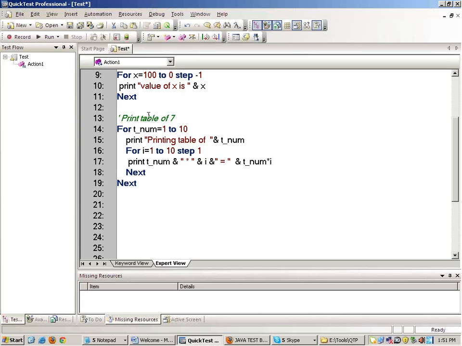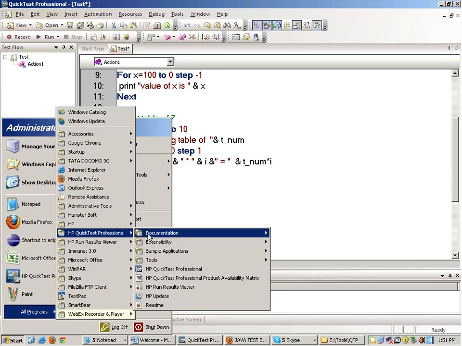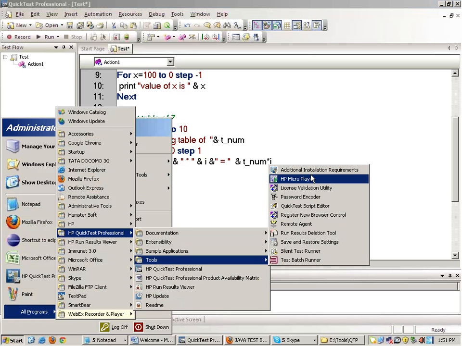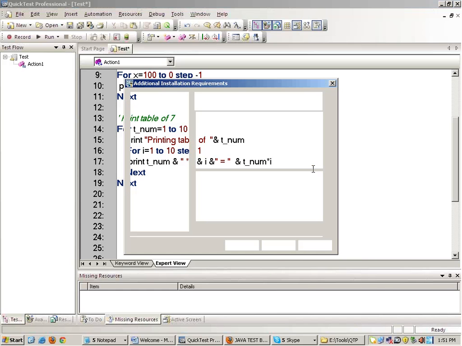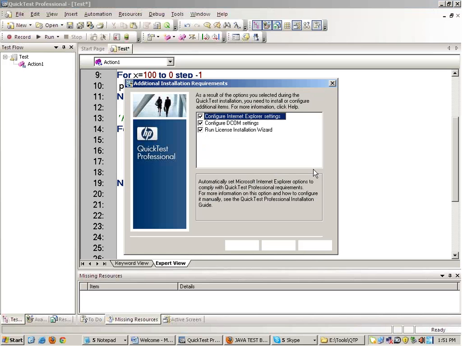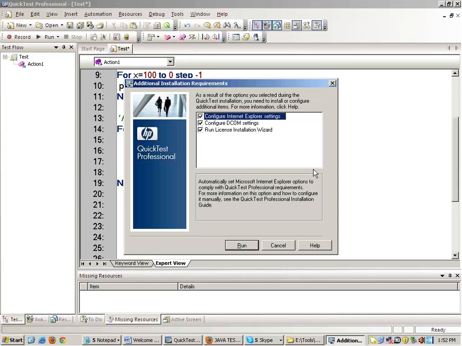First thing is you should have Microsoft Script Debugger installed. If you don't have it installed, you go to all programs, go to your QTP and go to tools, and under tools you will find additional installation requirements. When you click it, you get a window like this. This window also came up at the last screen of installing QTP. If you have these three options, then it's fine. That means that your Microsoft Debugger is installed on the machine.